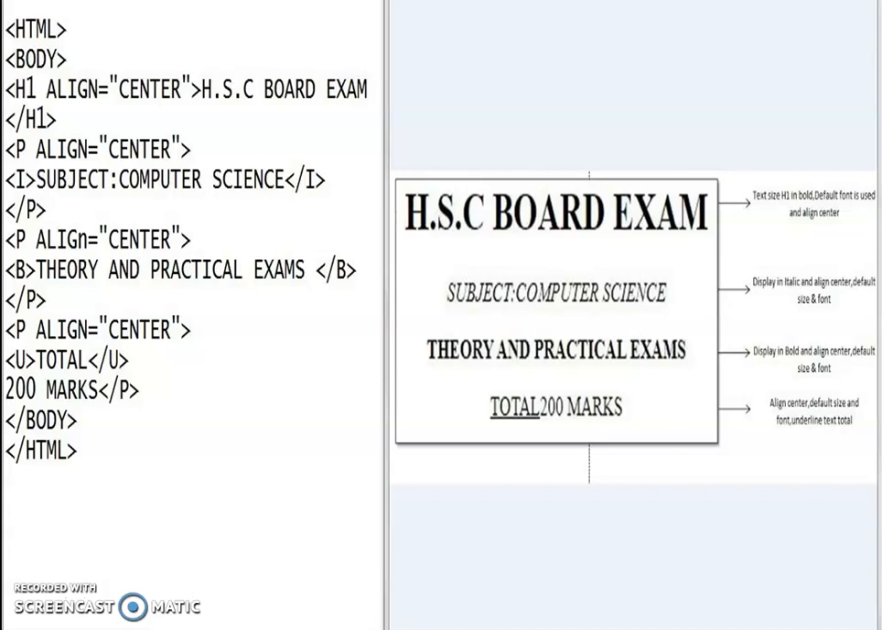By default your paragraph is on the left hand side. If you want center, then you are going to use align is equal to center. Then in that I tag is there, I for italic. In the italic tag I am writing subject computer science. So you can see in the output screen subject computer science is in italic and it is in center because P align is equal to center.